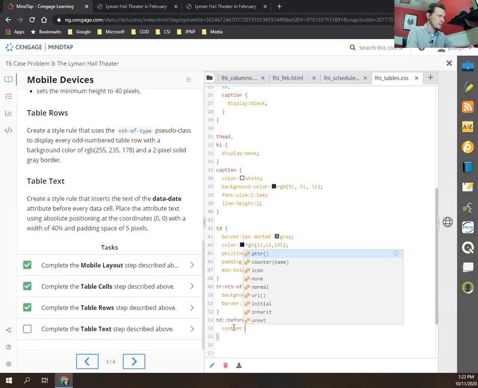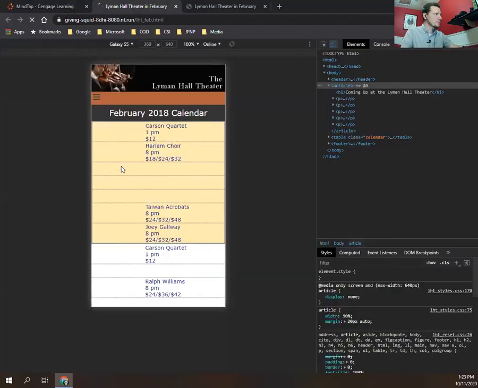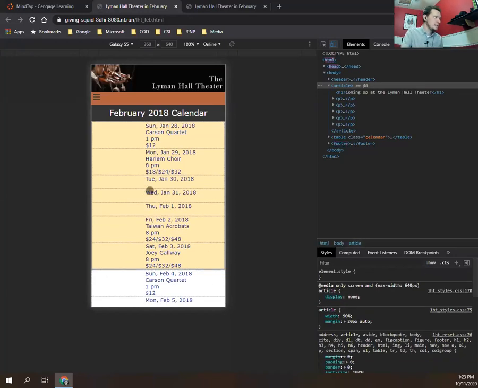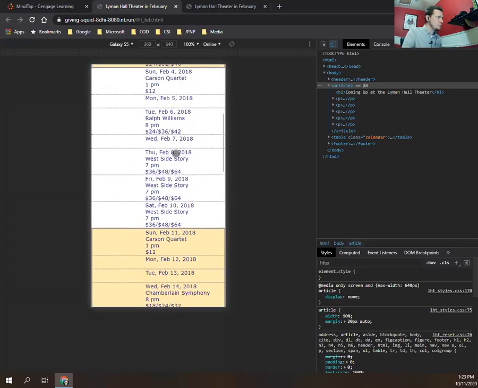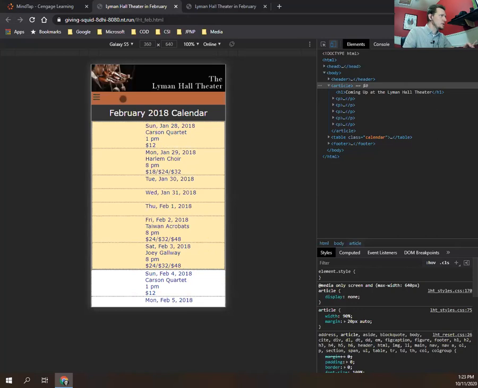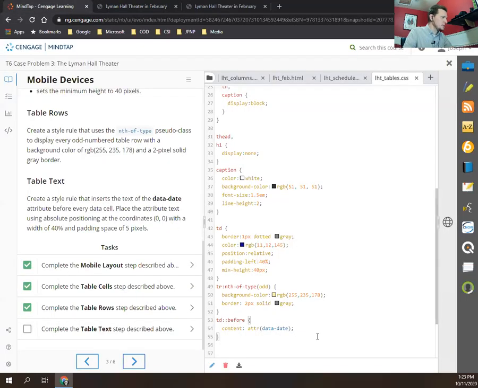So we're going to set the content to ATTR, short for attribute, parentheses, and the attribute we're going to set it from is the data date of the TD value. Data date. Okay, so if I was to refresh this right away, now we can see that that data date exists in every single one, but we want to push it over and put it over on the side. So then we're going to go ahead and do that absolute position.